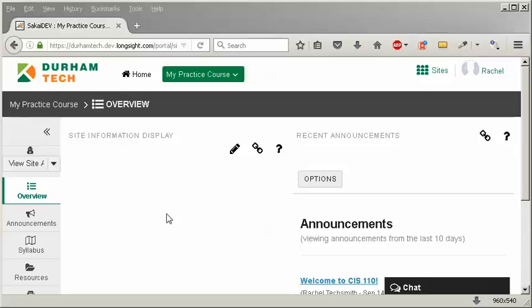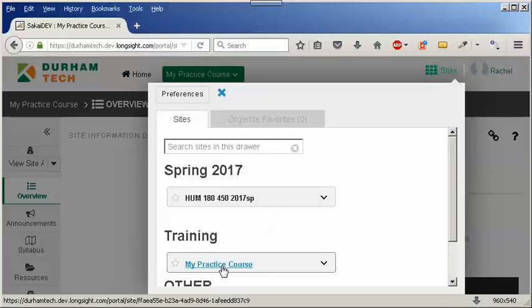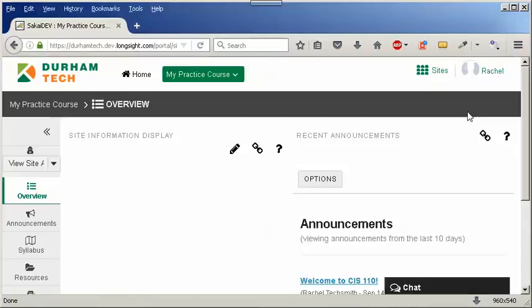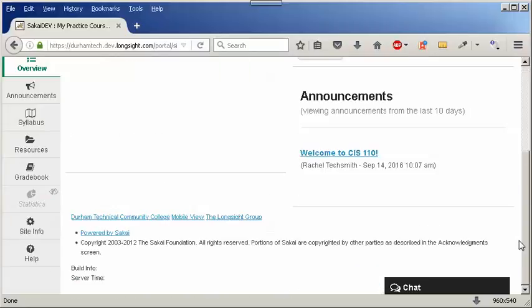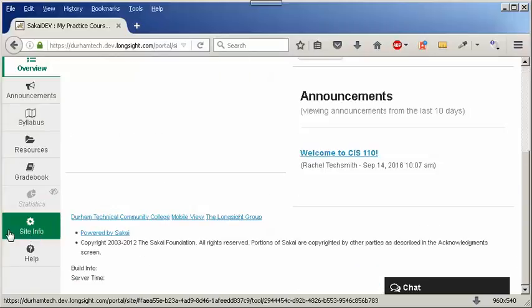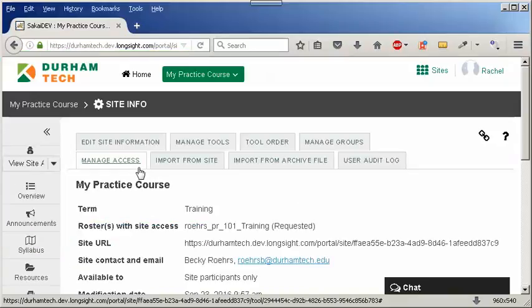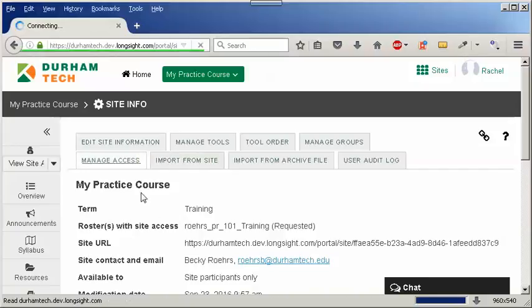Let's add our course instructor info to our Sky site instead of displaying a lot of blank space. We've gone to Sites and gone to our practice course. To add information to our overview or homepage, we're going to go to the menu and select Site Info. At the top, we'll click on Edit Site Information.